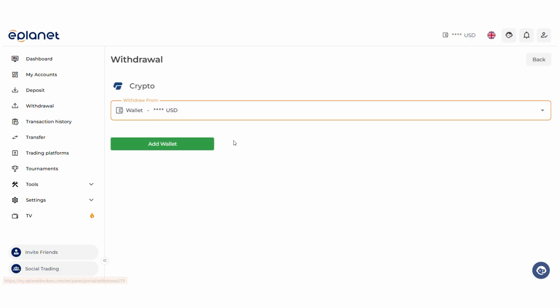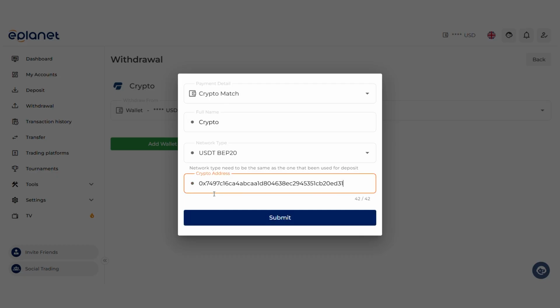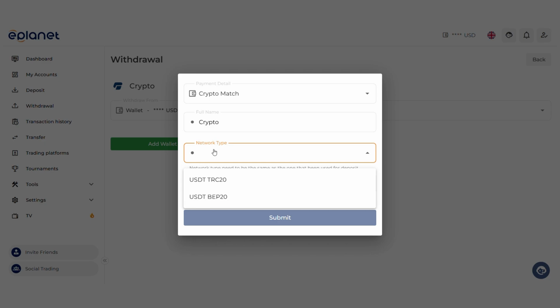First, select the ePlanet wallet, then click on Create Wallet. On the new page, in the full name field, enter the preferred name for the wallet from which you wish to withdraw funds. In the digital currency address field, enter the destination wallet address. In the network type section, select your preferred withdrawal network from the following options: USDT TRC20, USDT BEP20.